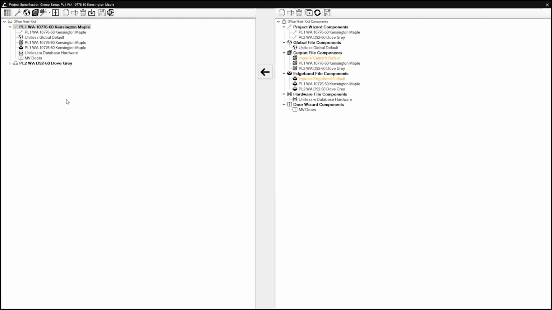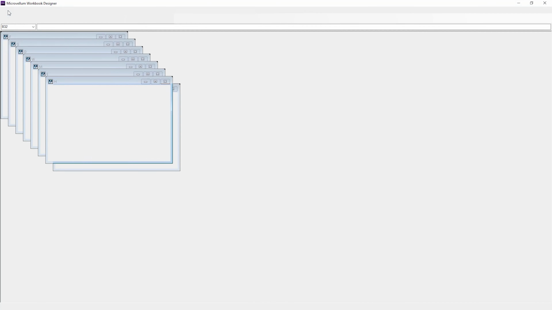Before launching Workbook Designer, you'll want to take a minute just to verify your spec groups and their assigned components. You'll also want to verify which spec group you have selected, indicated by the big green check mark. After a quick verification, you can access Workbook Designer by clicking on the icon in the top left corner.